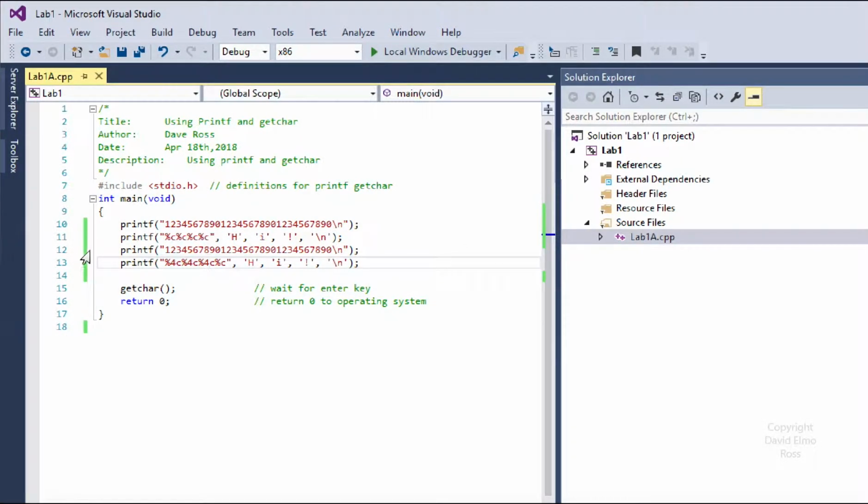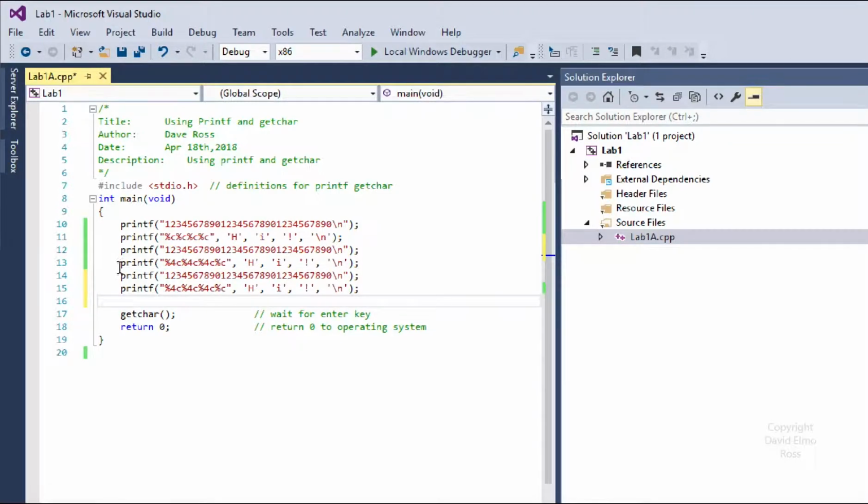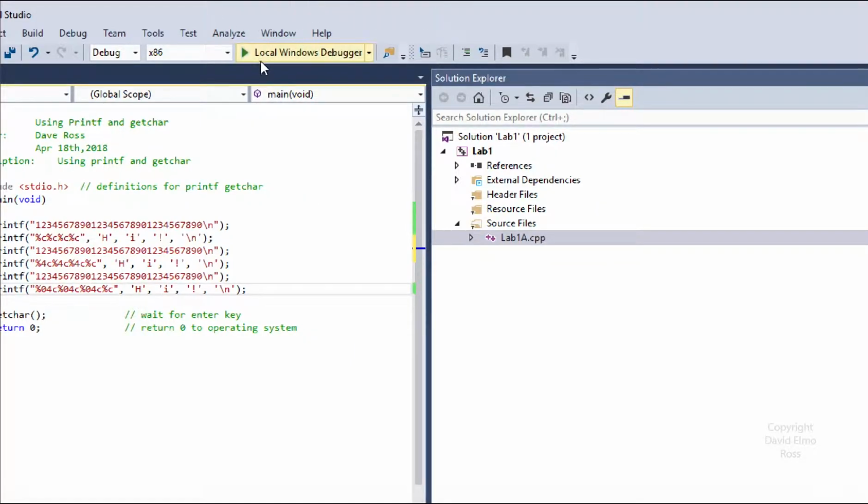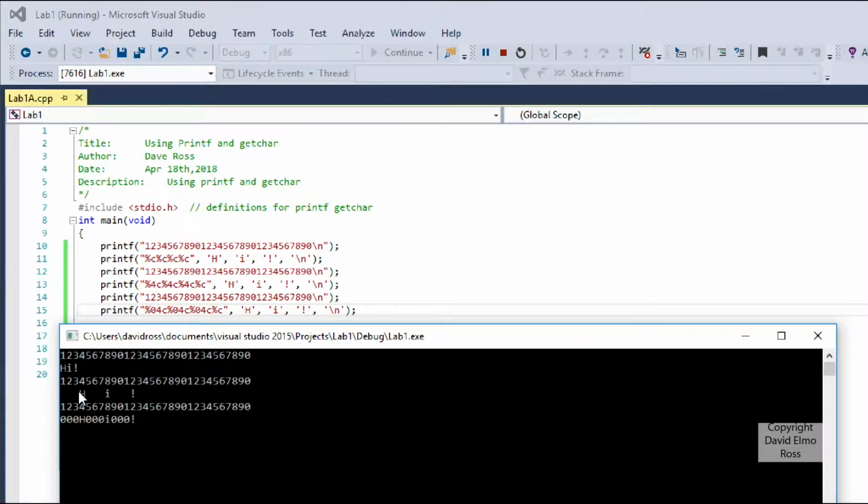So I'm just going to copy these again, Control C, then paste them here, and instead of just %4C, I'm going to put %04C, %04C, %04C. Now let's run it one more time. In the field of 4, instead of putting spaces, it's putting zeros because I have a 04 here. So the field size is 4.